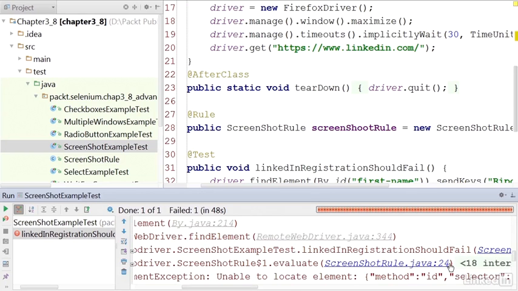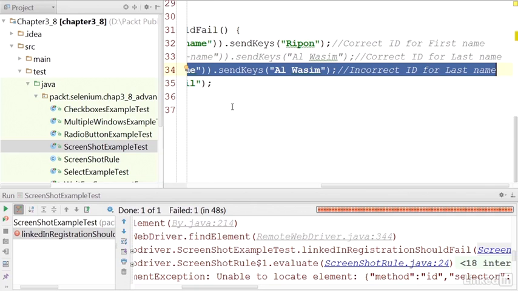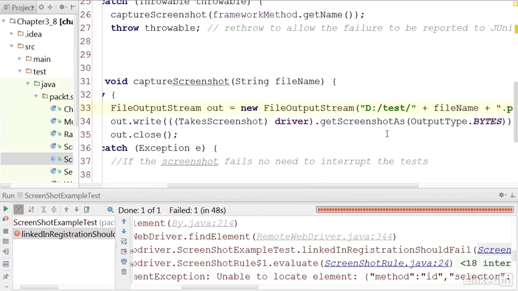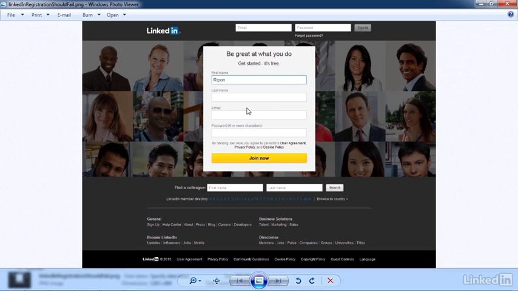In this line, let's observe the screenshot that has been captured in the desired location. In our case, the screenshot will be placed at the following location: D drive, Test folder. Let's see the screenshot. Cool. Now we have a screenshot whenever a test fails.